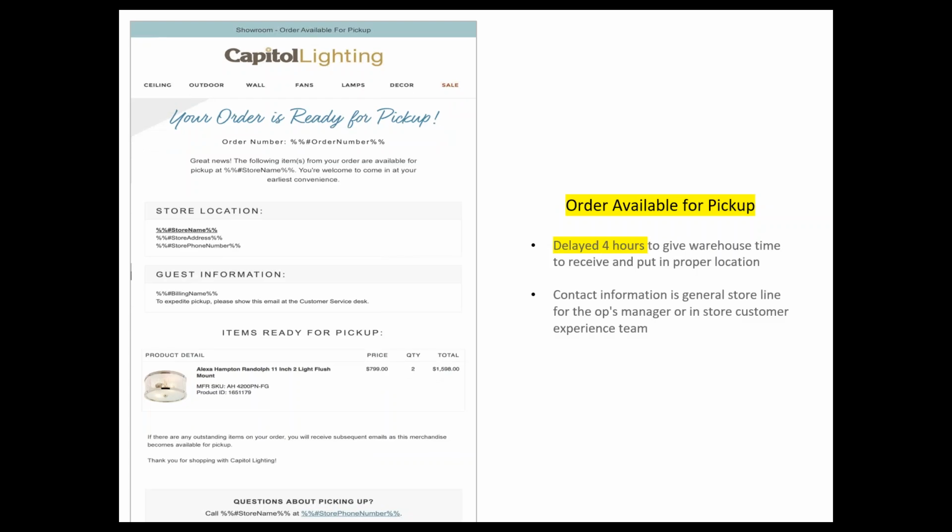The next one is the order available for pickup. This one gets delayed for 4 hours, and that's really to give our warehouse teams a little bit of time to make sure that they receive it and put it in the proper location, and we're ready for the customer. The likelihood is the customer is going to walk in with this order available for pickup confirmation and hand it to the customer service desk and or an associate.